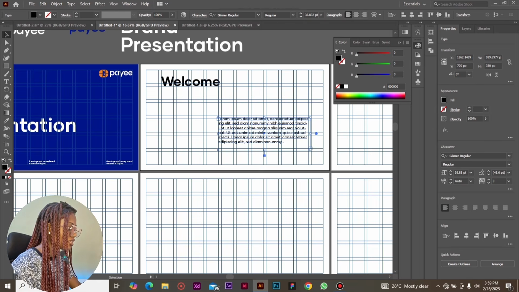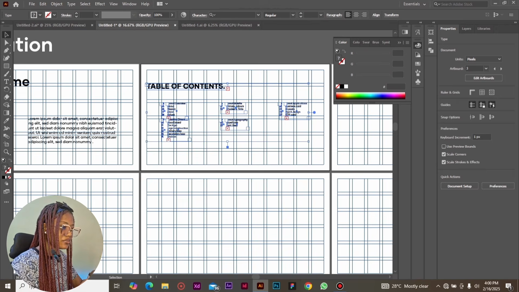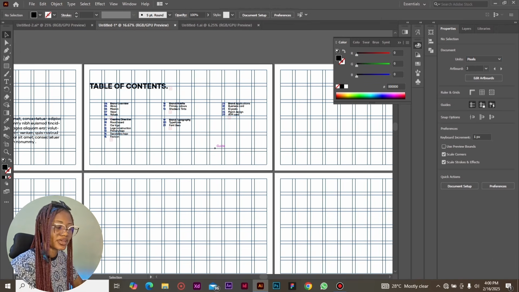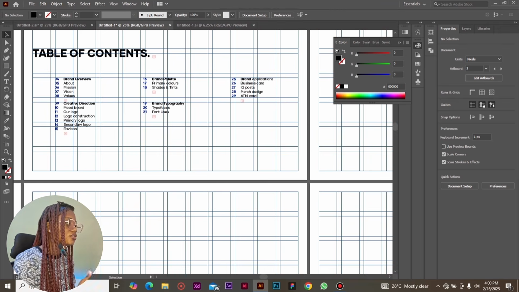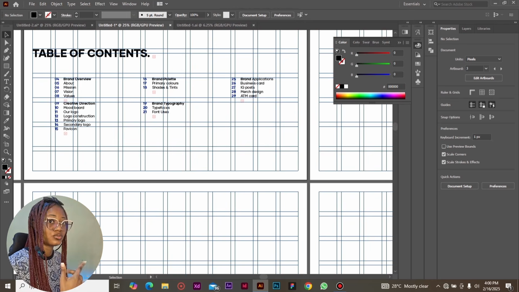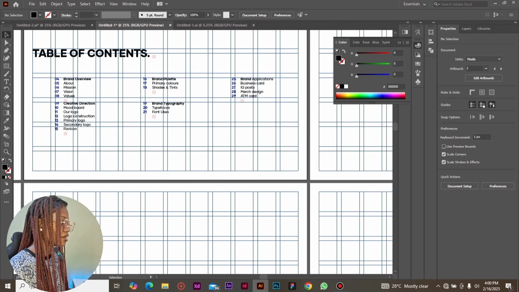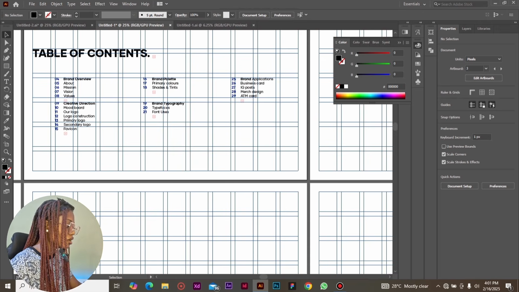It depends on you what you want to add here. So for the next one, this is our table of content, and it contains the brand overview, where you will find the about, mission, vision, and the values, the creative direction. And for the creative direction, that's where we have our mood board, our logo, the logo construction, primary logo, secondary logo, and the favicon. And then for the brand palette, we have the primary colors and then the shades and tints of the brand. For the brand typography, we have the typefaces that are going to be used for the brand, and we also have the font uses, that is how the font is going to be applied in the design of the brand. And then we have the brand applications, which is a real life representation of everything that we've created.